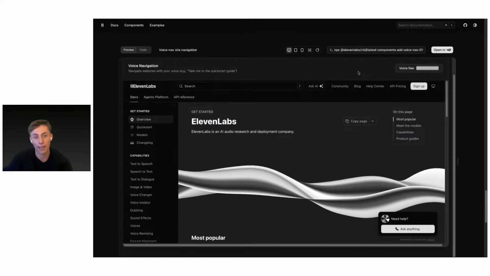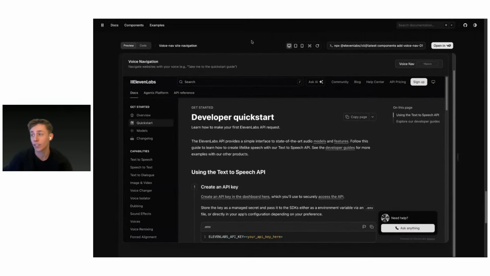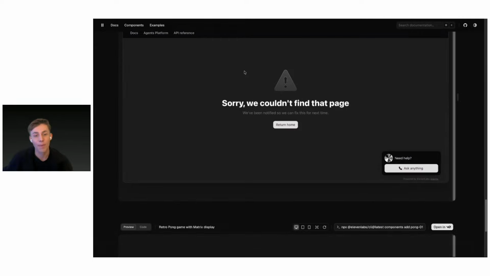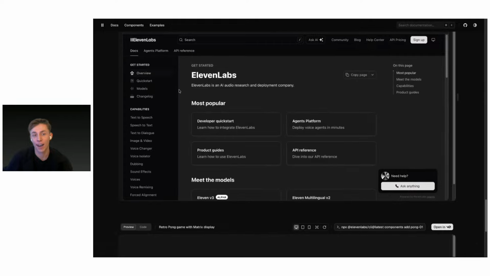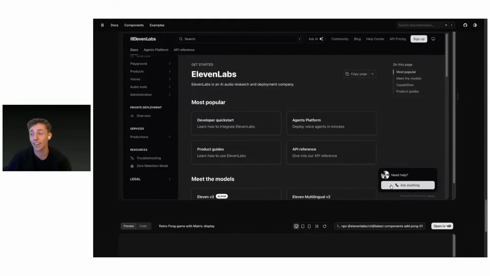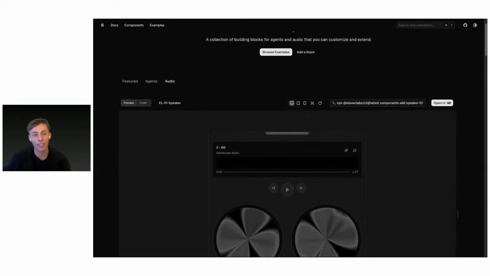Can you take me to the quick start guide? So it took me straight to the quick start guide, and let's see if this works with. Can you take me to the text-to-speech docs? Couldn't find that page. But yeah, that is a really fun one just to try out and kind of explore what's possible. We also have a voice agent in our docs. So if you ever get stuck, feel free to ask it and it will take you to the right page straight away. And yeah, that's pretty much what I wanted to show you guys.